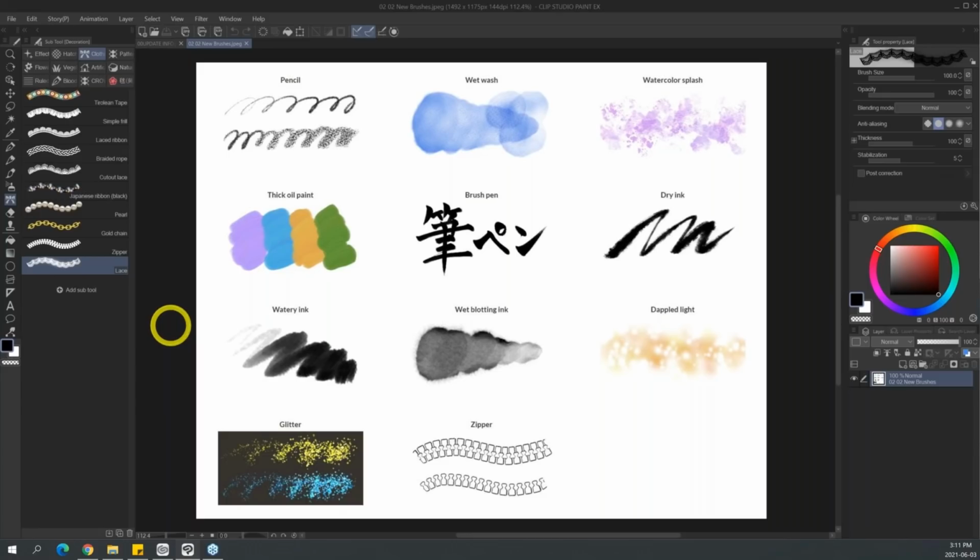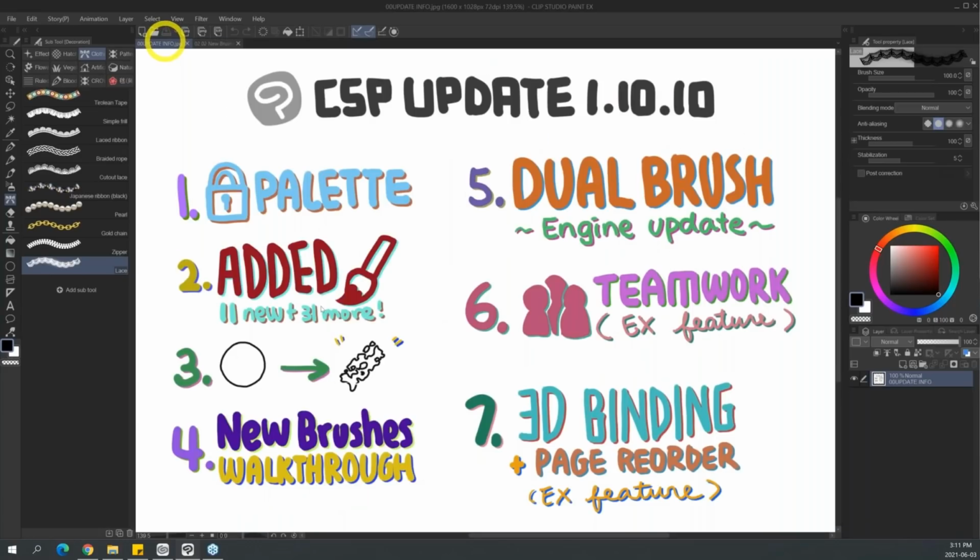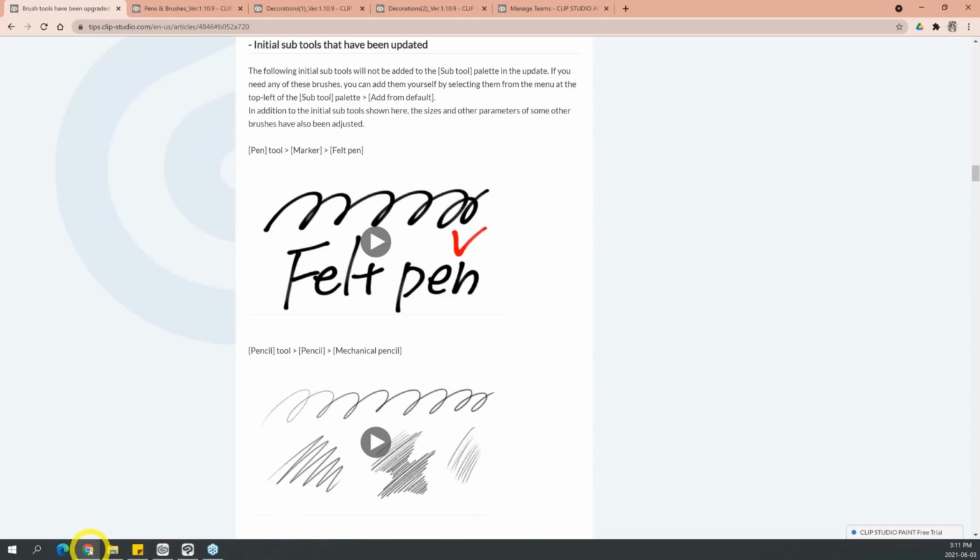Now, the confusing part is the 31 that they give you but did not actually add into your subtool palette. So I will ask Joanna to put the link in the chat for you if you want to click on it and look through them with me right now. This is the page that will be linked in chat. These are the initial subtools that have been updated but not added.